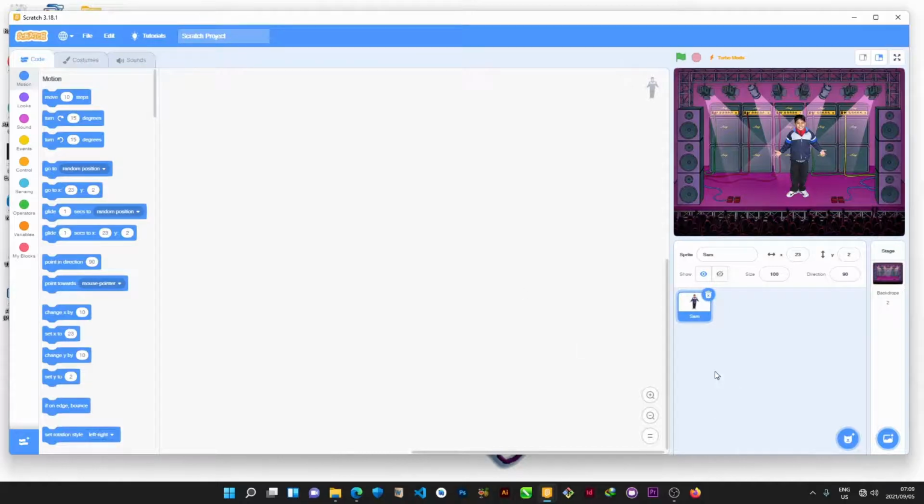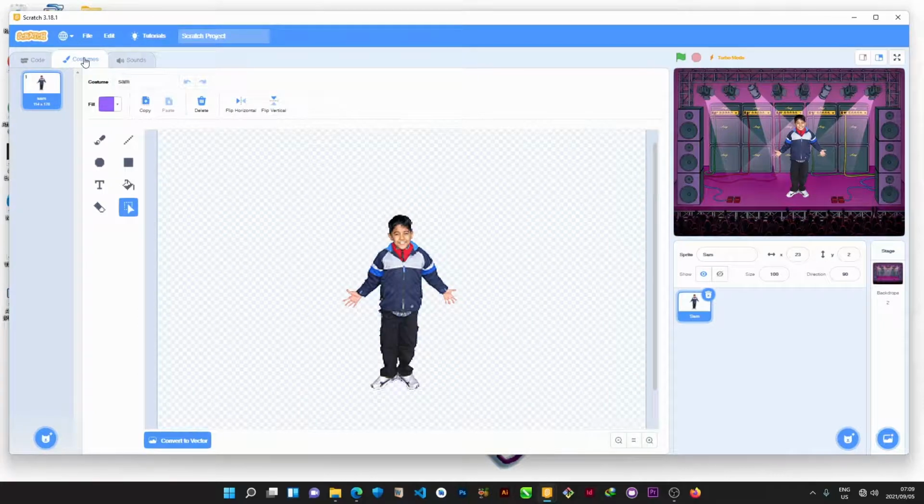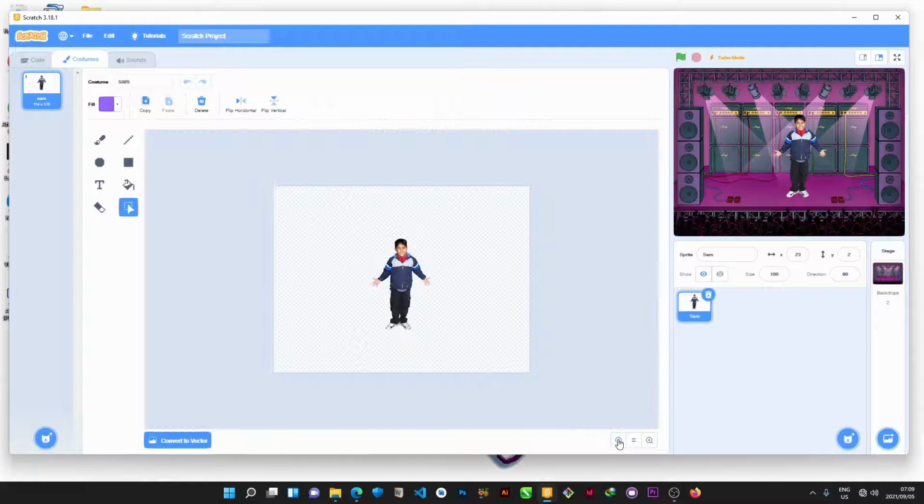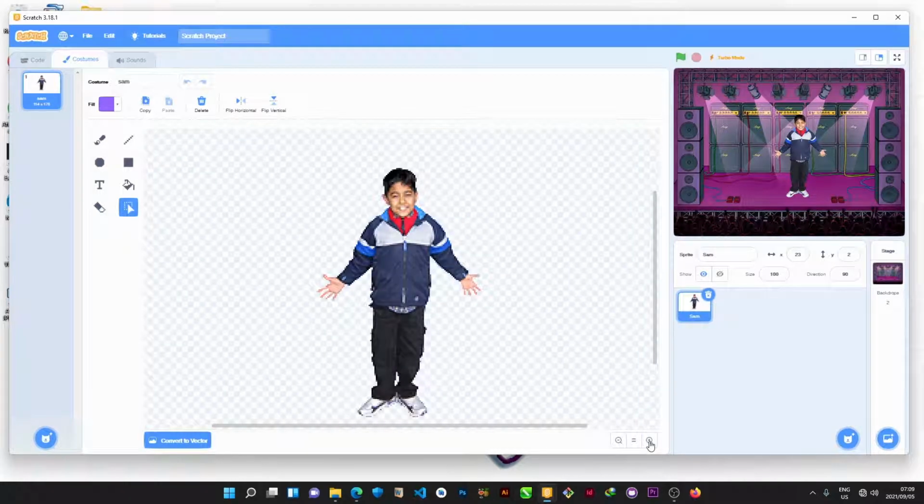So we can click on the sprite. If you don't choose it and you click over there, you won't be able to see. So make sure you are highlighting Sam, and you come over here under costume, and look what happens. You are now able to play around with colors. You can even click here, minus, to zoom out to make smaller. You can even click here to make bigger.